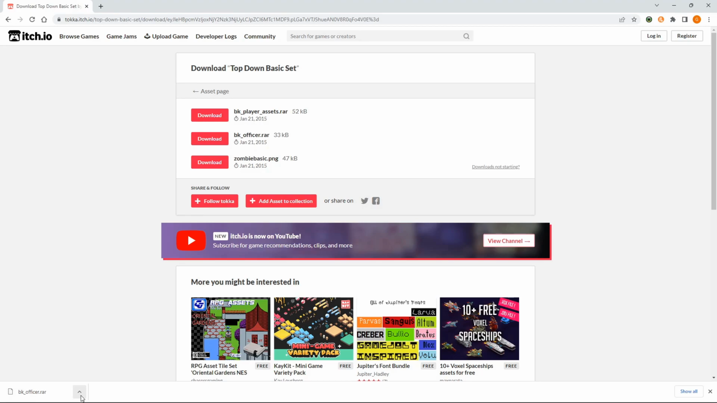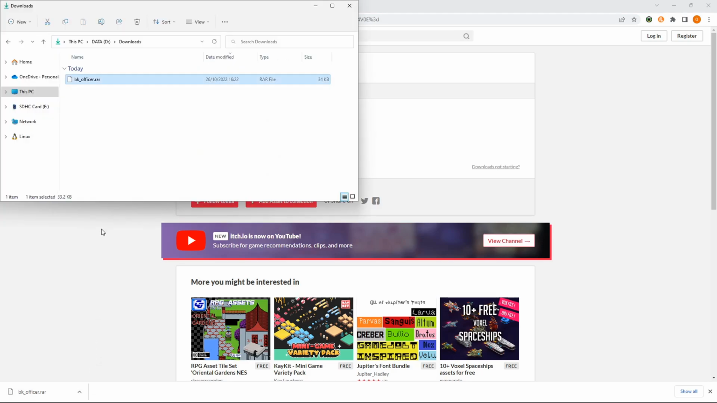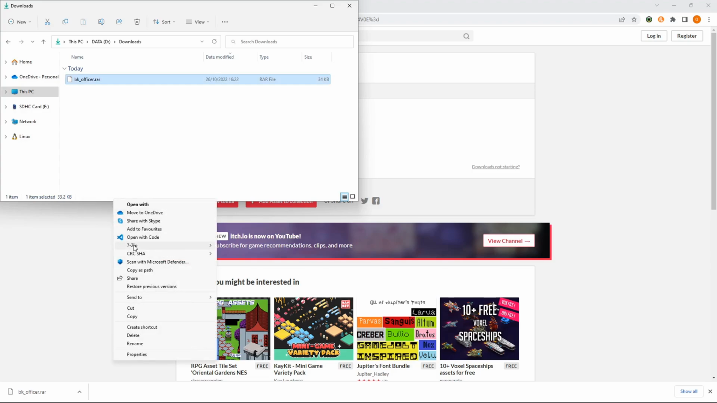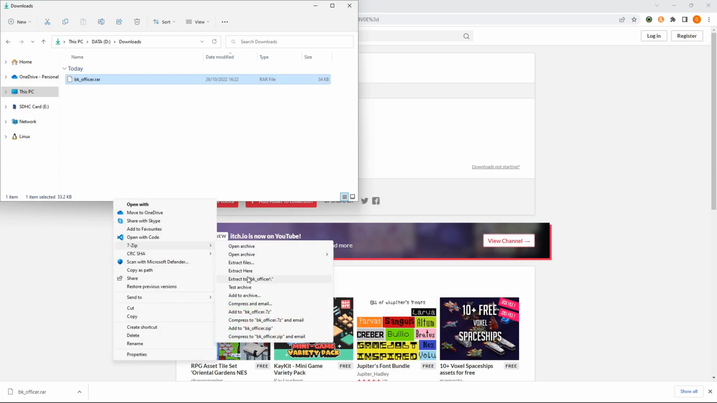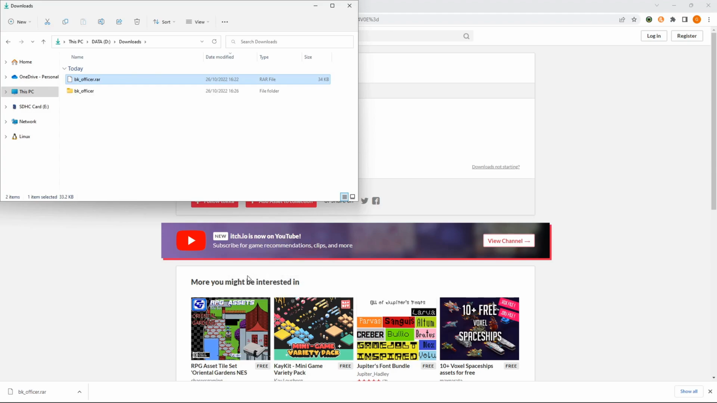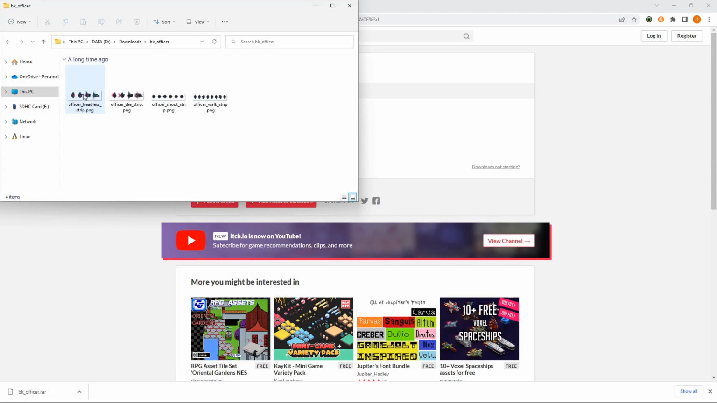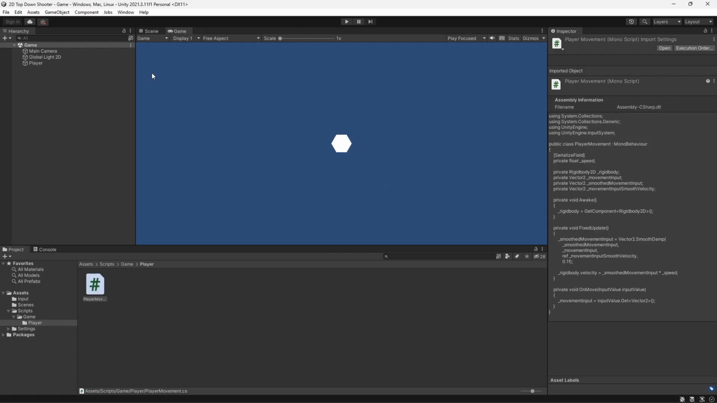We'll go to the Downloads folder. Then we'll right-click the RAR file and select 7-zip and extract to a folder. If we open the extracted folder, we can see the various Sprite assets. Let's go back to Unity to make use of them.